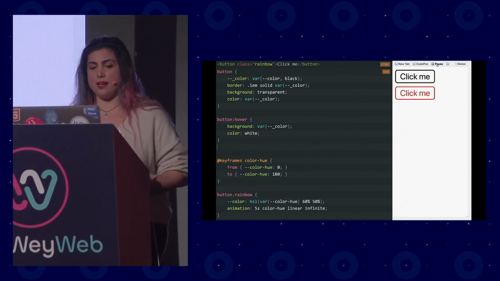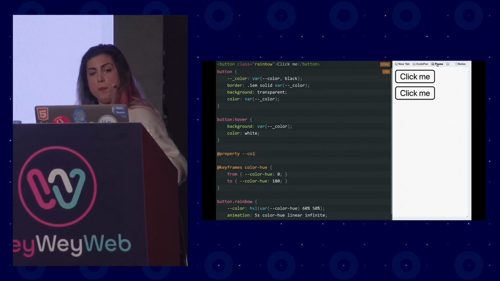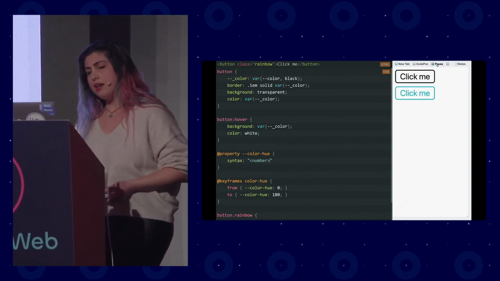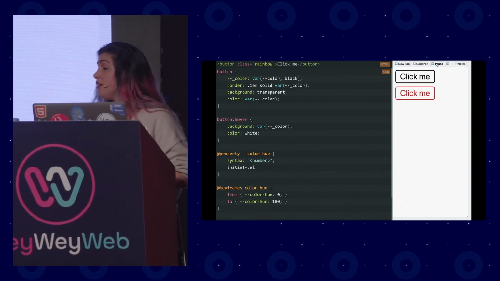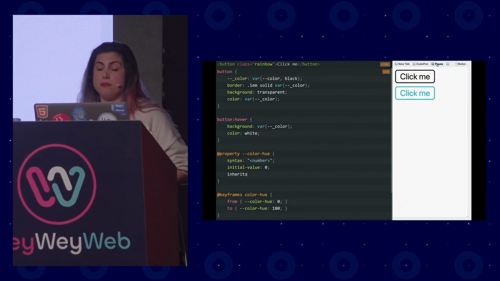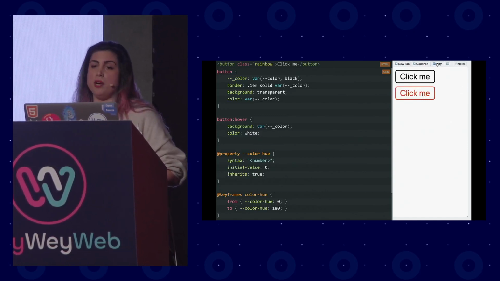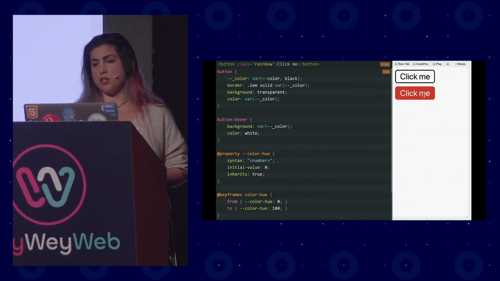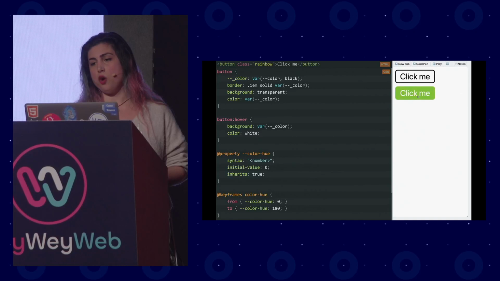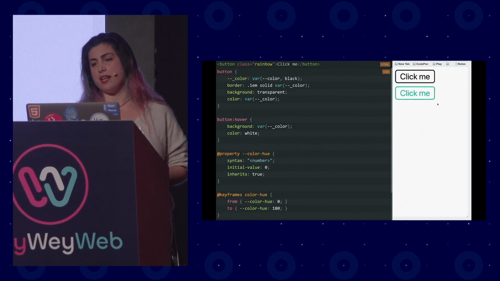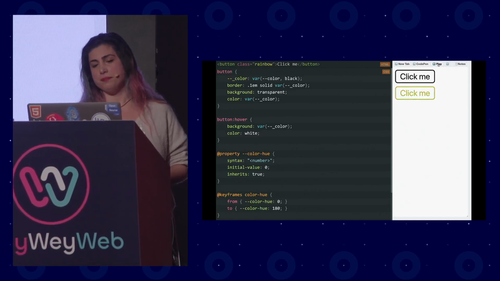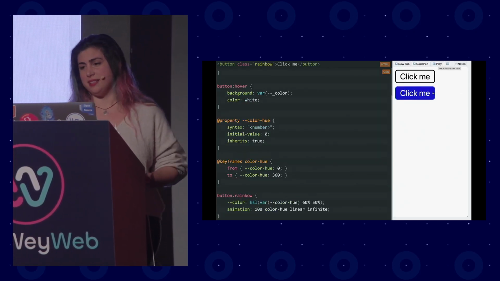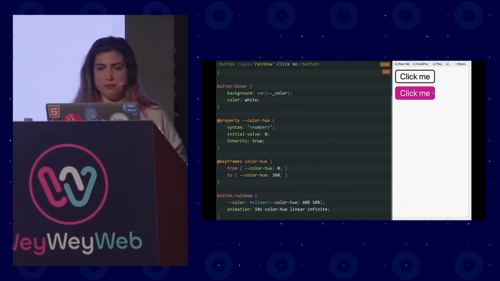So can we somehow tell the browser, hey, please animate this as a number? Turns out that we can, with the @property rule that allows us to declare metadata about custom properties. So we can say that this is a number. We can even specify an initial value for this number. And we can customize whether it inherits or not. And now our animation works. And we can hover at any point during the animation and get the hover effect for that color. And to finish off the effect, let's make it 360, so that it goes through the entire rainbow.